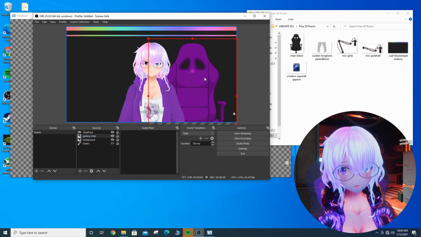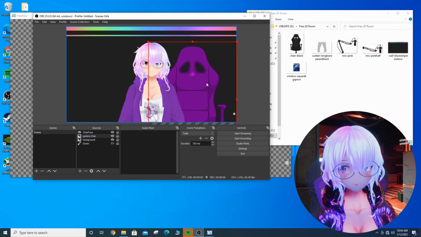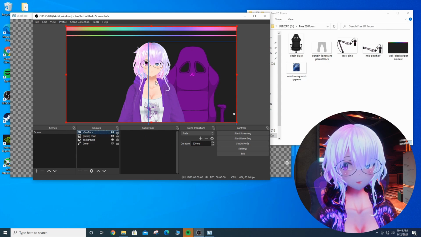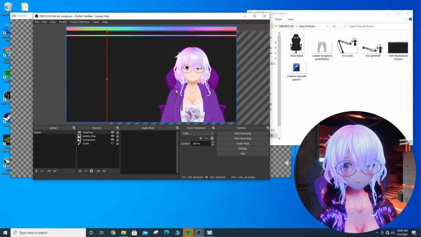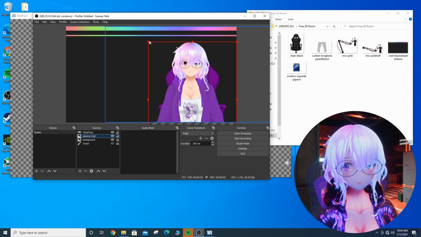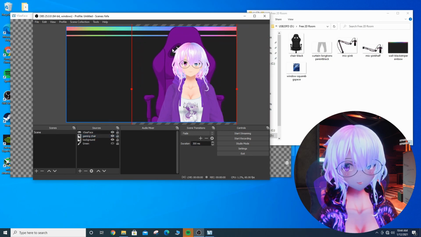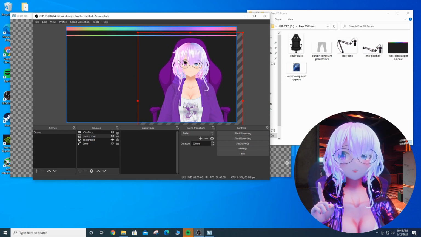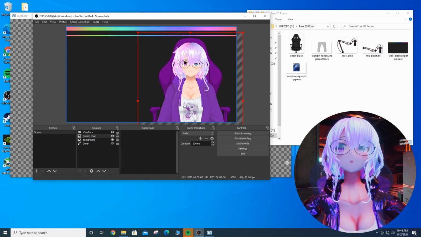Now all you gotta do is just position it on the screen where you want it. And then you can get started by also moving your avatar around as well, just like that. And then here I can see that I need to make the chair a little bit bigger, just like that. Now let's add our other elements just to make it a little bit more nice.